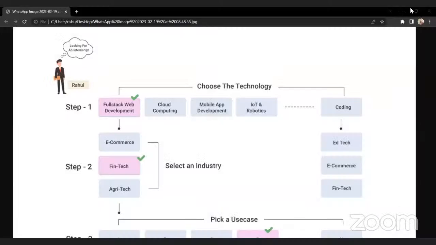So yeah, we were going to discuss the steps that are going to be there, from your selection process, and what the selection process would be like.